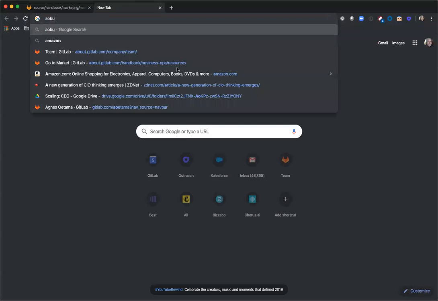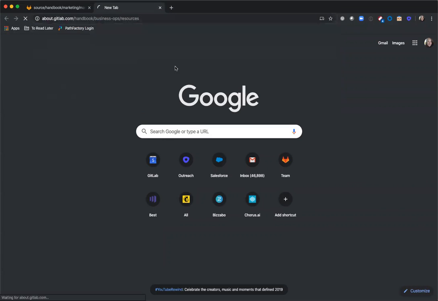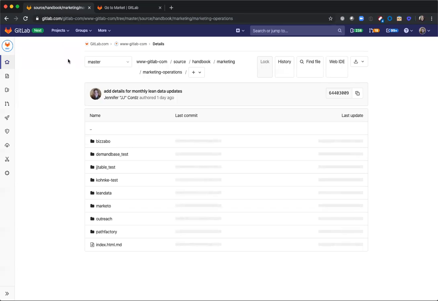Also, when you're on the actual website, the slug up in the URL tells you where the directory is located. So this one is in handbook. So you go to source handbook, then BizOps, and then there's a directory called resources. So again, following these breadcrumbs is also the way you can navigate to the pages and the directories within the actual repo to make the changes that you need to make.